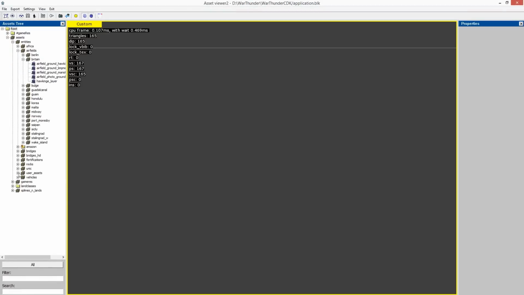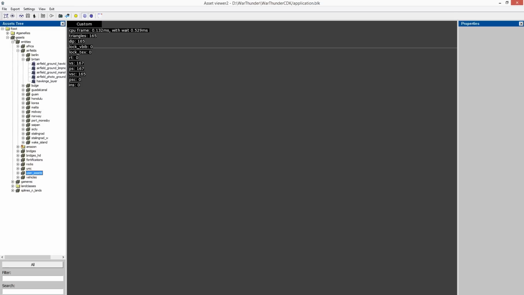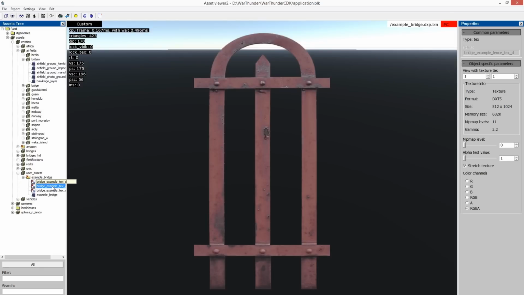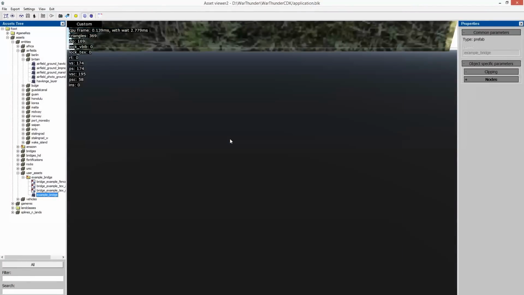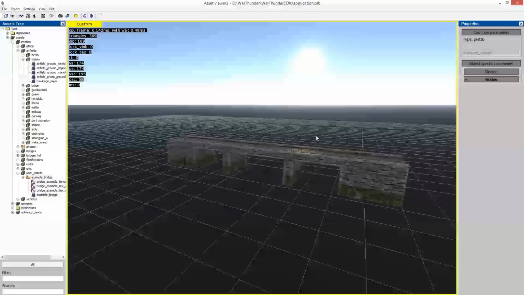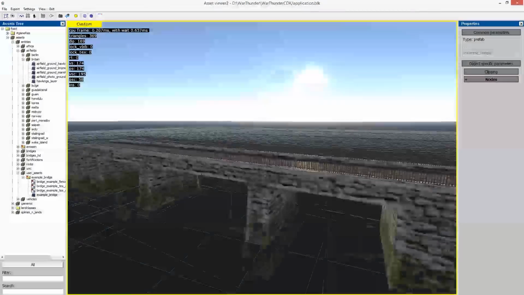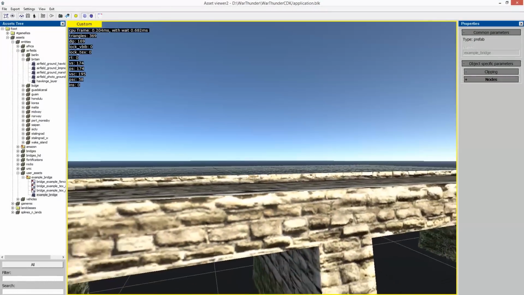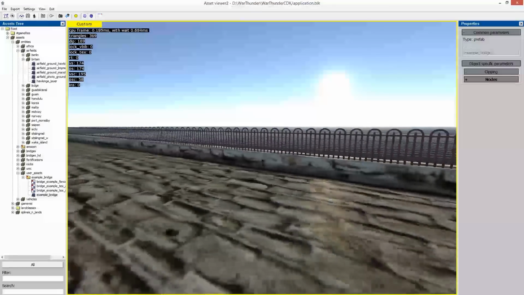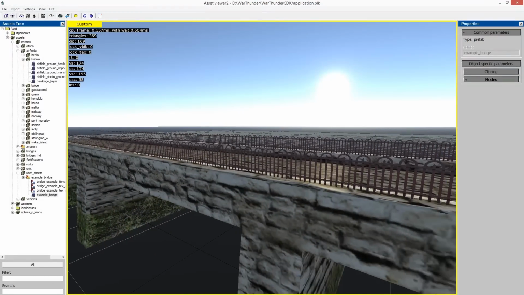And indeed, our folder has appeared in Asset Viewer. Here it is: Entities, User Assets, Example Bridge. Here we see our textures and the model itself. So the model works. But as we can see, the fence is only visible from one side.